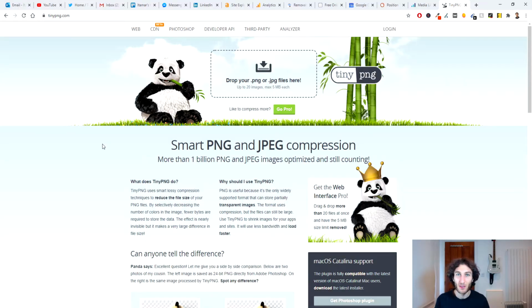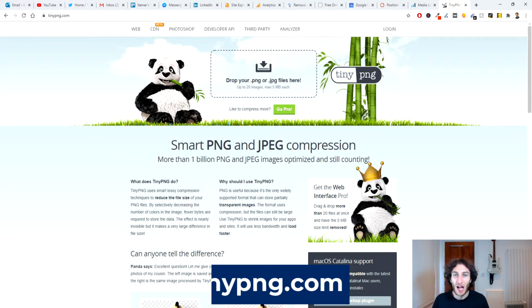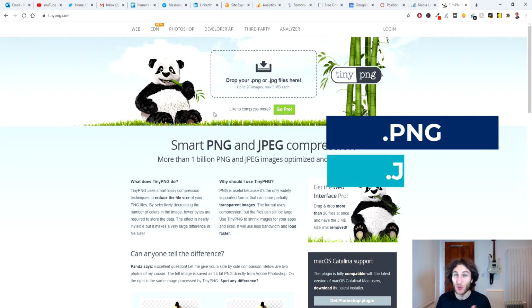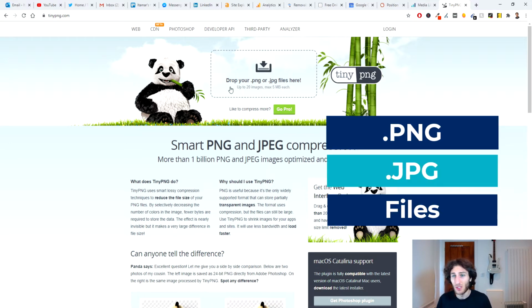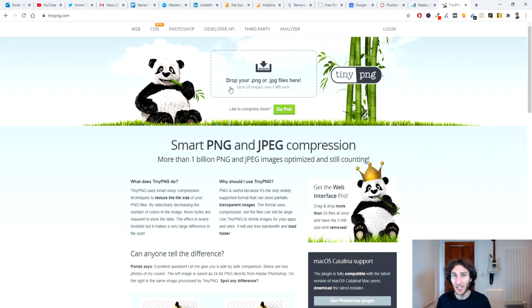So let's get started with what I think is the best image compression tool out there on the internet, and that's tinypng.com. And you can drop PNG or JPEG files here. And it's important to mention that .webp is also important for image SEO because of the compression that you can get. But with this tool as well, I've done some tests trying to compress it further into WebP files, but I didn't really see any difference at all.